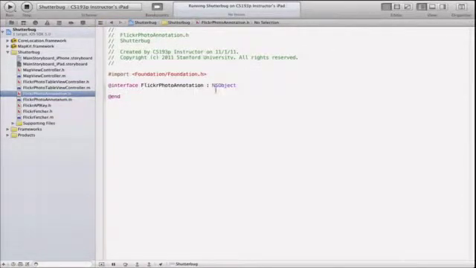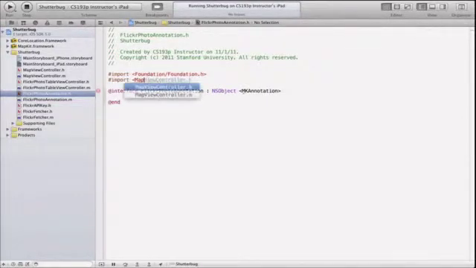And one of the first things I'm going to do is go into its public header file and let people know that this is going to be an MKAnnotation. Okay, I'm going to need to import MapKit.